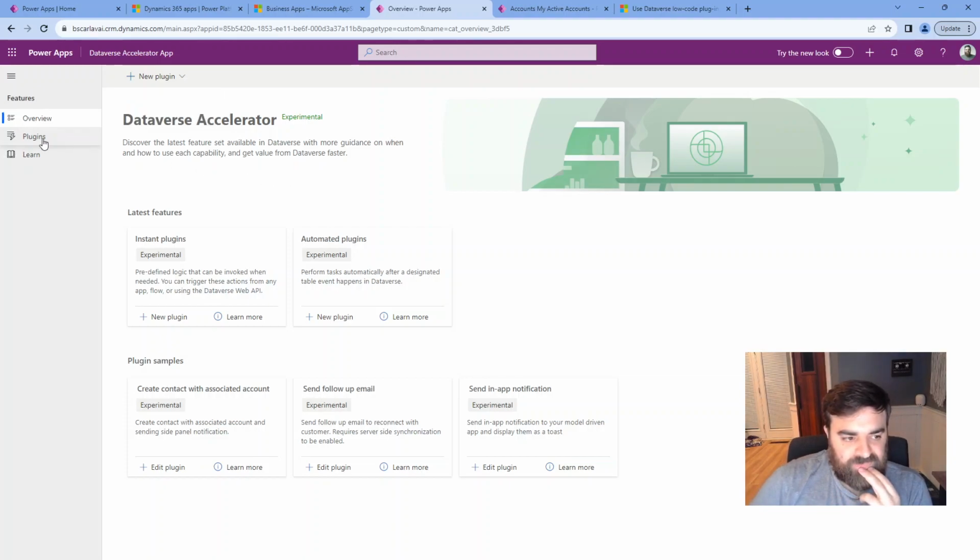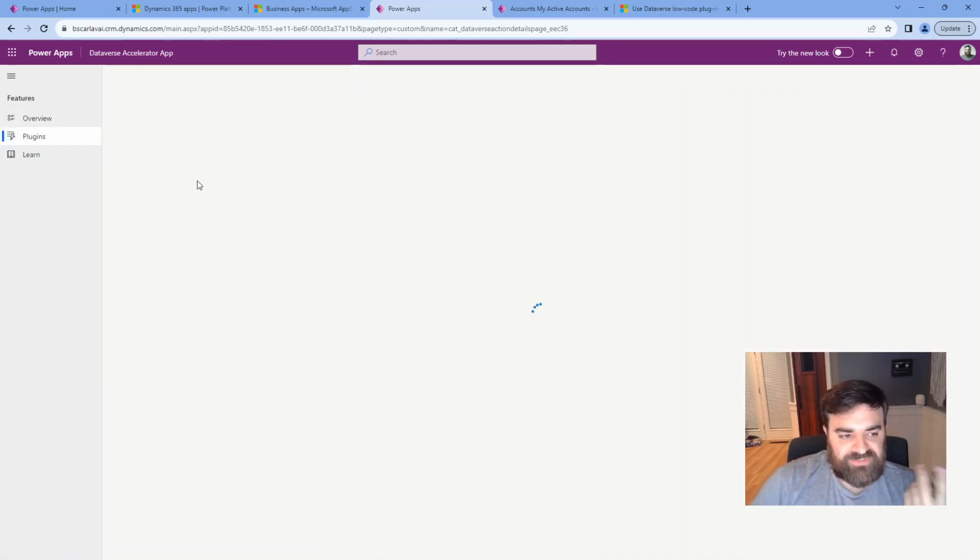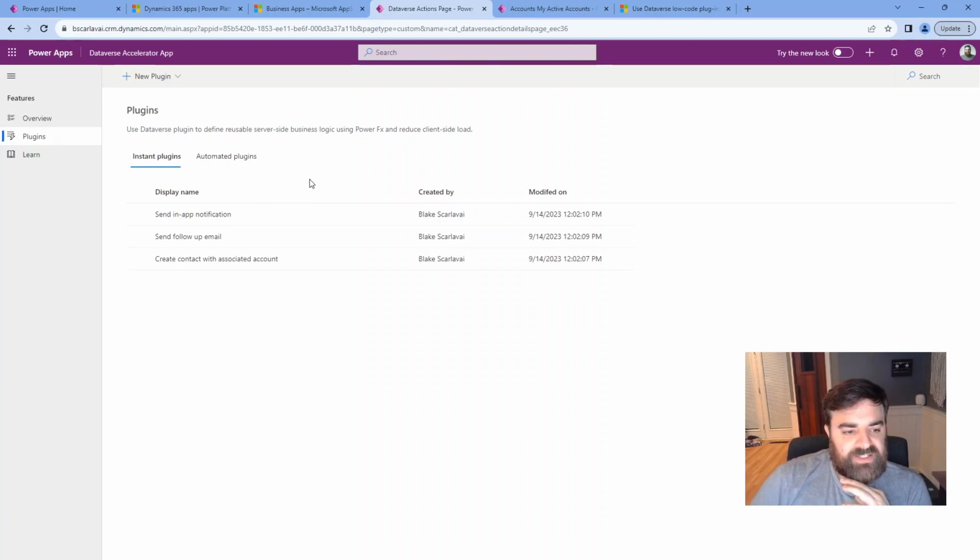And so we can either go new plugin here, or if we go to plugins on the left, it should show us our existing ones. So these are some of the example ones. It's pretty cool. You can use these to send emails, send in-app notifications. So you can see how that will be powerful, where we can just have this reusable logic of sending an in-app notification that we can trigger from a Canvas app or from a custom web resource or whatnot.